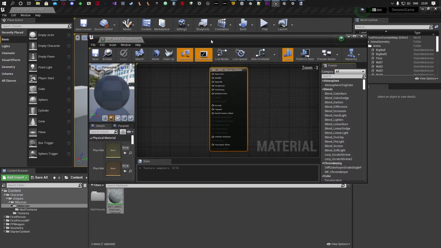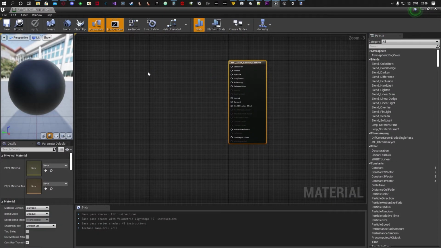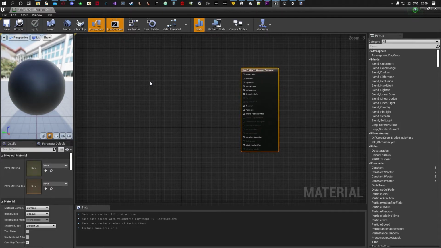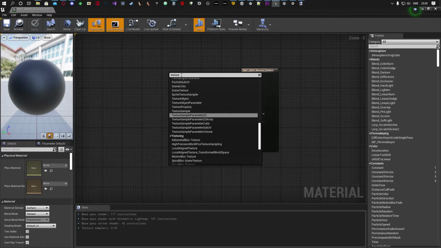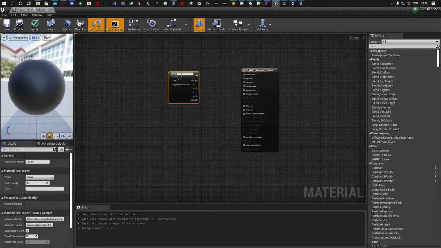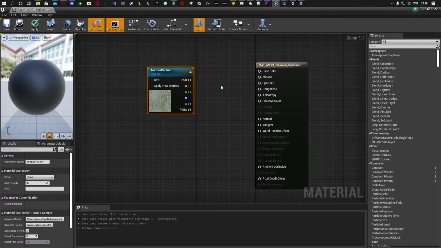So let's open this material up like this, and let's hook up our first texture to this material. So this right here is the material, and the things you can hook up to it. So let's make our first parameter here. So let's make a texture sample parameter 2D. Boom, just like that. Call it texture param. You can call it anything you want, but I'll call it that. And then hook up.